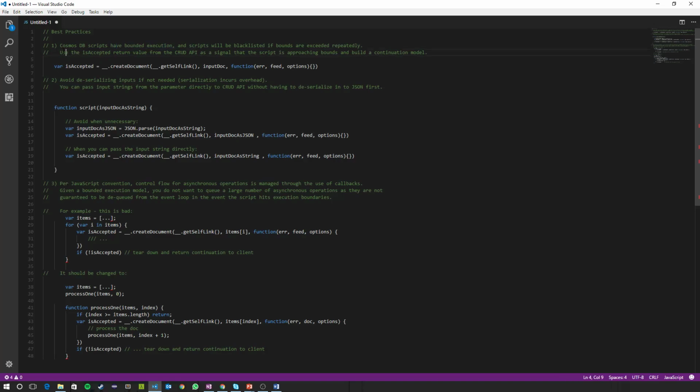And to ease programmability in this space, each of the CRUD API methods will return an is accepted return value. If the value is true, it means that this CRUD operation is expected to complete successfully. If it returns false, then that means the script is nearing execution bounds, and it should basically wrap up execution and kick out.